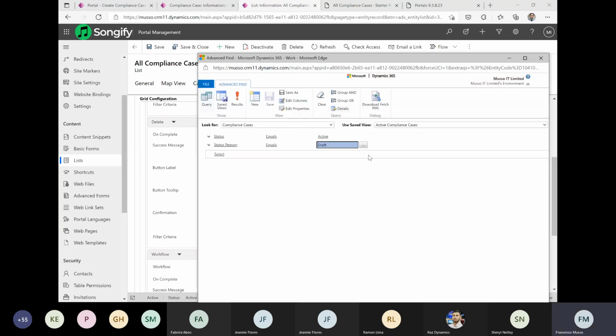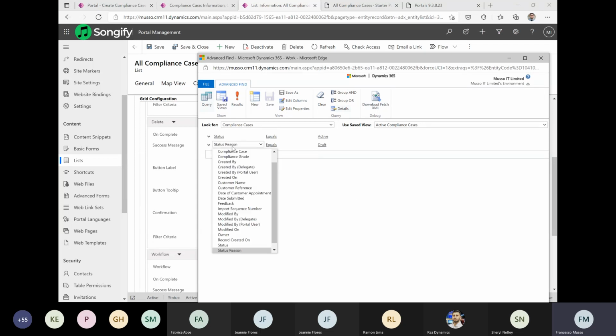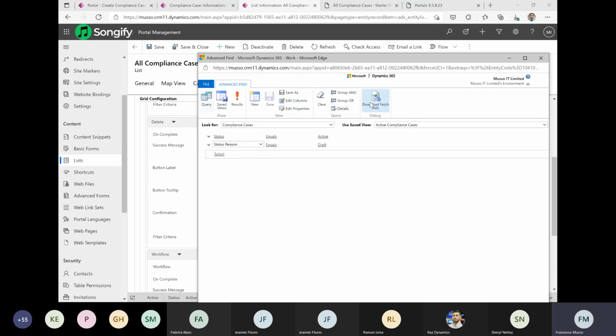So I'm saying only if it's draft, but all the usual filters you've got. It doesn't necessarily have to be status reason. It's just that's the one that I tend to tie my design to. So the permissible actions are dependent on the status reason, but they could be on just about anything you can create with Advanced Find. So I'm going to download that fetch XML.